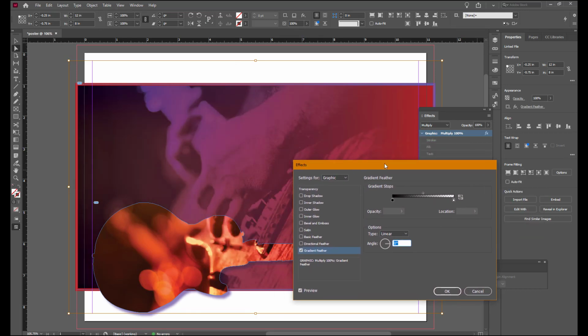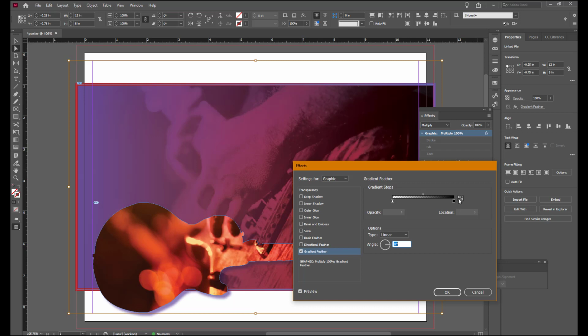Now with the gradient feather, that's going to change that up a little bit more. We're going to click the button to the right of the gradient ramp to reverse the gradient. That's this one. Click in the angle circle, and you can either drag this or you can type it in. We're going to change the field to 90 degrees.